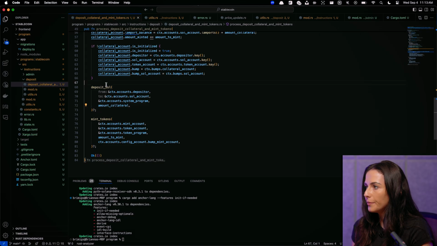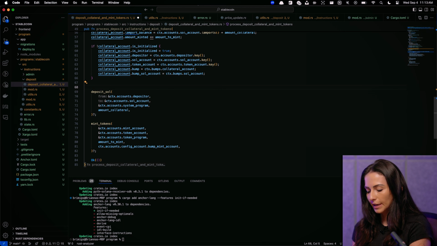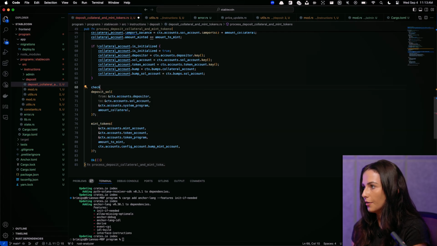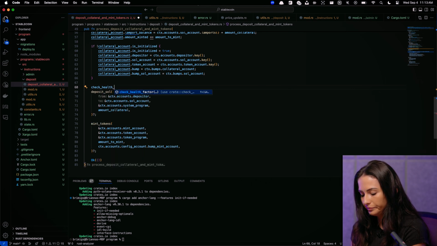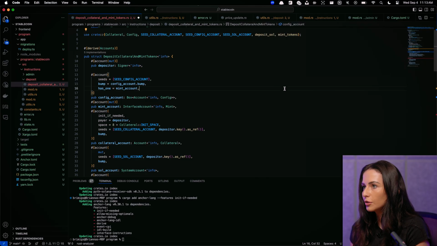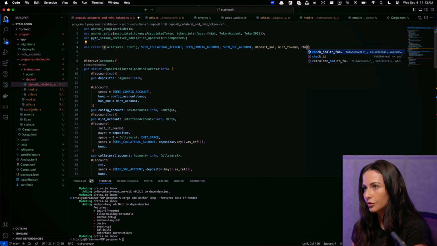Now we can just take this and import to our deposit function. Okay, so we want to be able to calculate the health factor before we actually execute the deposit and minting tokens. So we'll add this function here, and we'll do check health factor. And then we'll make sure that we import. So we'll use crate check health factor.